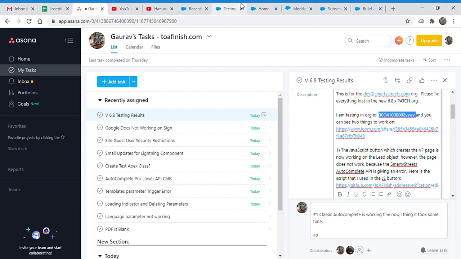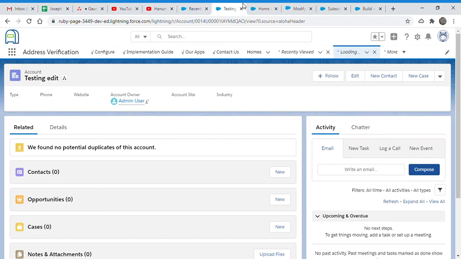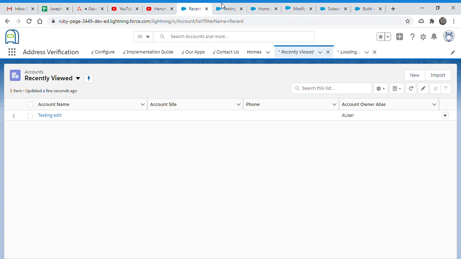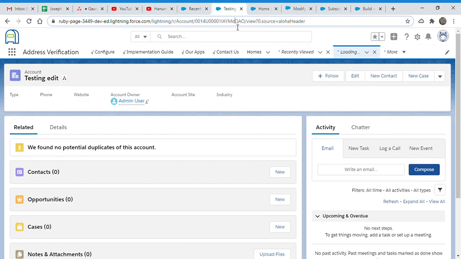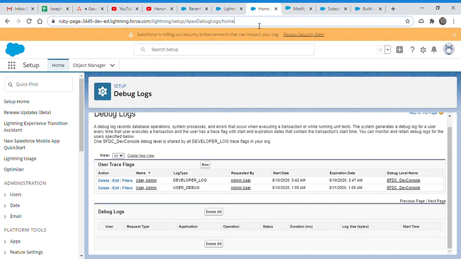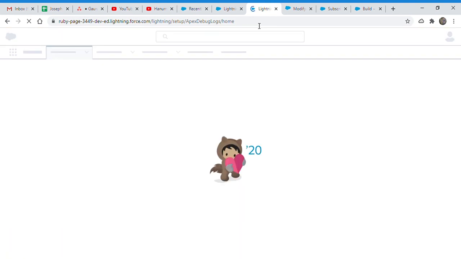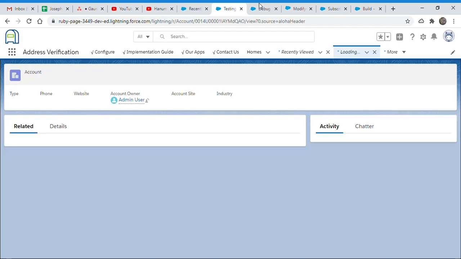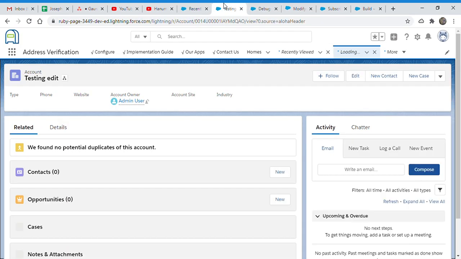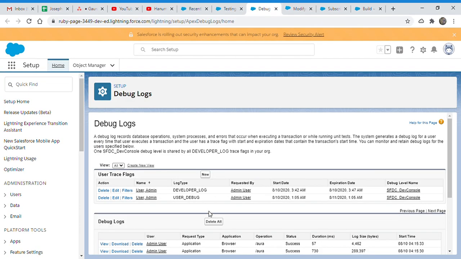Hello. So about the keyboard selection. Before that, I worked on the Autocomplete Pro lower API calls. When I was working on the keyboard thing, I needed to fix the calls before using the keyboard options. So I just wanted to show that I worked on the Autocomplete new component.